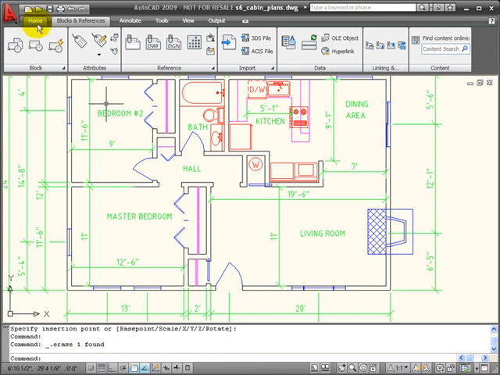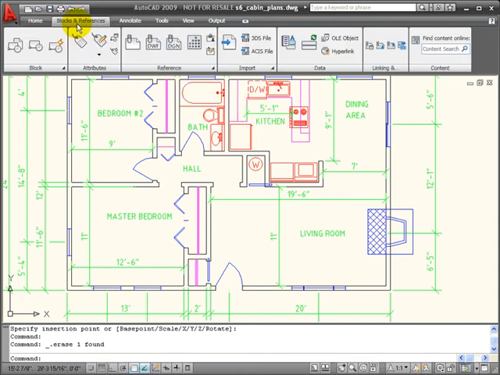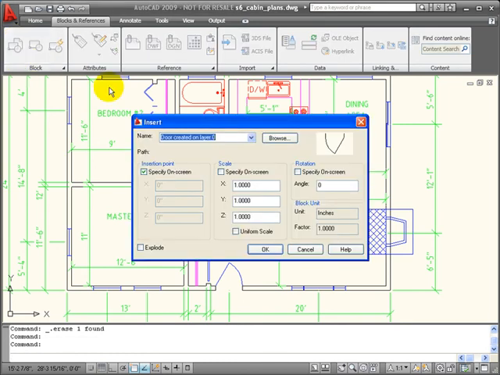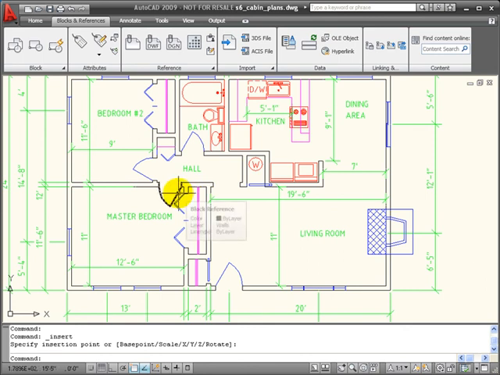I'm going to delete that and show what would happen if I had a different layer active at the time of insertion. This time it's the wall layer that's active, and when it's inserted it assumes the layer of wall with its properties.